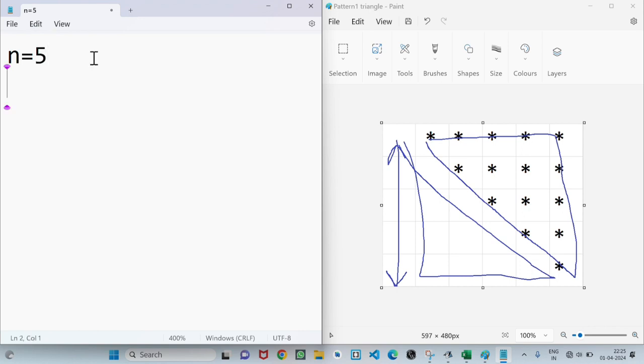Then our outer loop counter variable, suppose it is i. Our two inner loops will have two counter variables. So let the counter variable of the loop which will print this blank triangle made up of spaces be j, and the counter variable for this pattern be k. Okay, so we will start from 1.